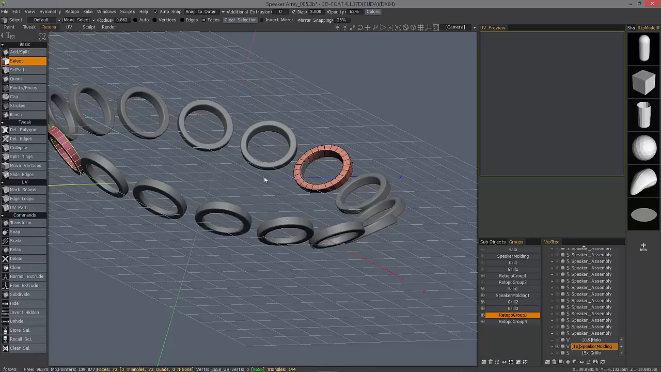And with that, we will conclude this demonstration of creating copies and clones in 3D Coat's Retopo workspace.